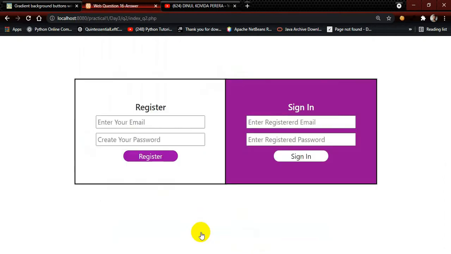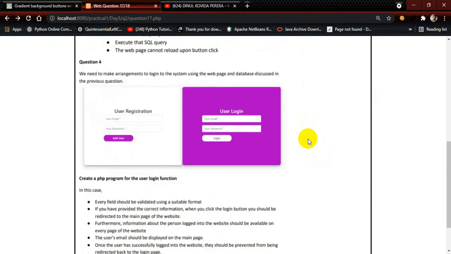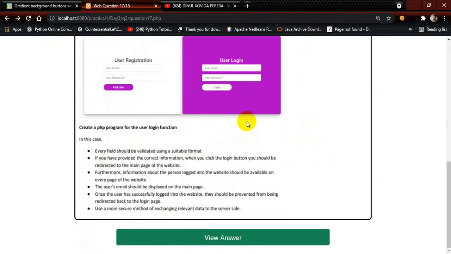The design you saw in question number 16, question number 17 design. It's the same design, but I programmed it. So let's check out the programming, and first let's check how this works. Since every field is validated, let's just repair the question first. In this question, I am supposed to create a PHP program for user login. Okay, let's see how that works.